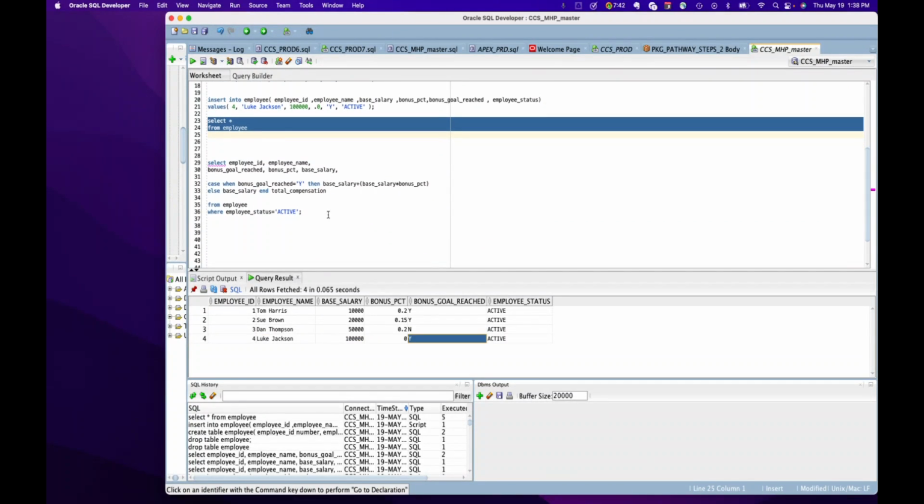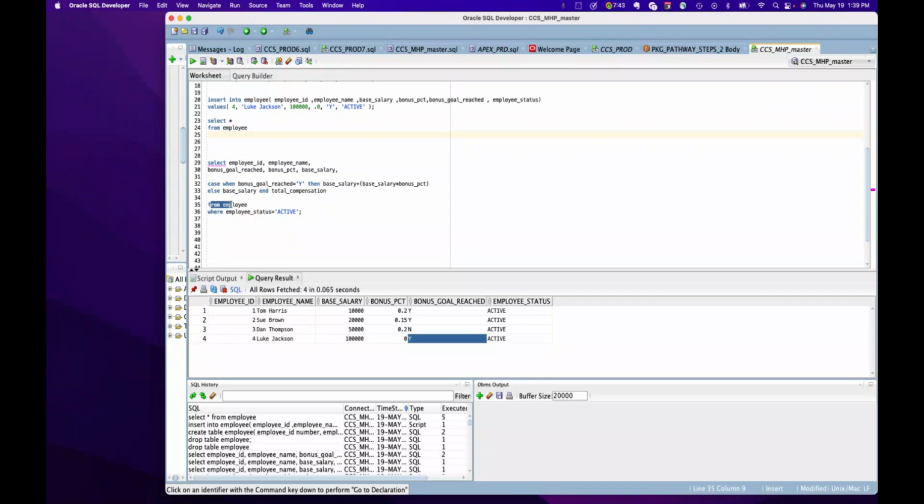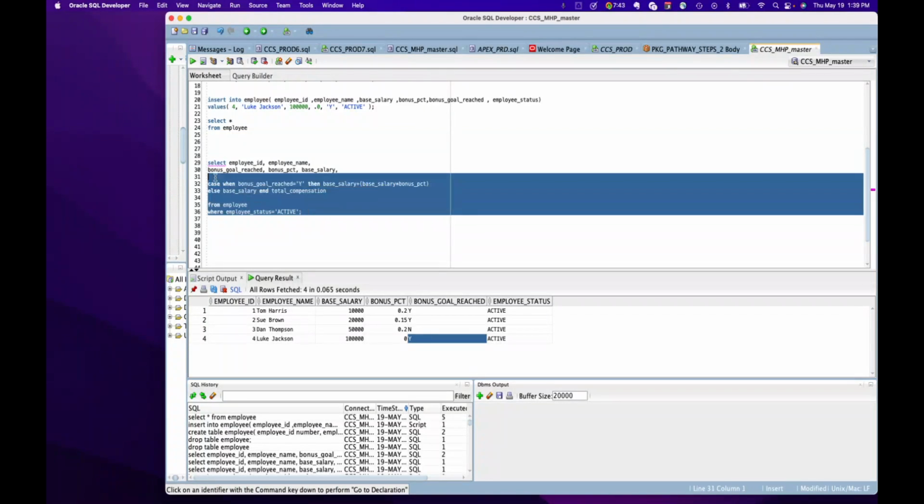So now we're going to move down to the SQL and the case statement. We're going to grab the employee ID, name, bonus goal reached, bonus percent, salary, and then here's our case. As you can see, we're going to say when the bonus goal has been reached, then we're going to compute the total compensation to be the base salary plus the base salary times the bonus amount. And in any other case, they have not reached their bonus goal, so it's just going to be their base salary, and that's going to be their total compensation. We're just selecting from the employee table where the employee is active.